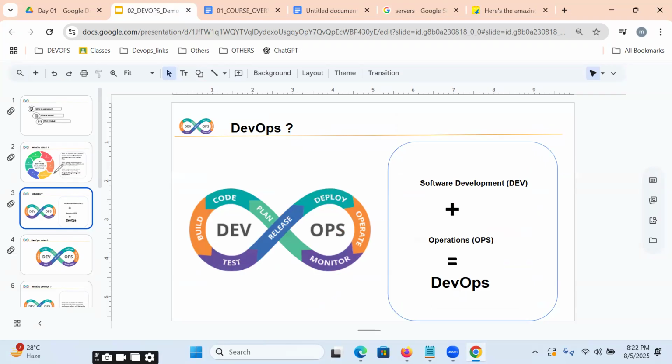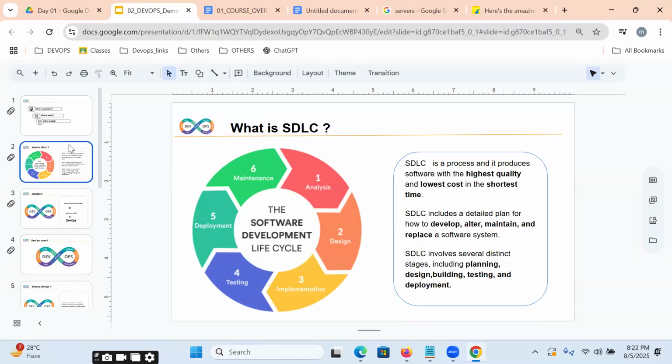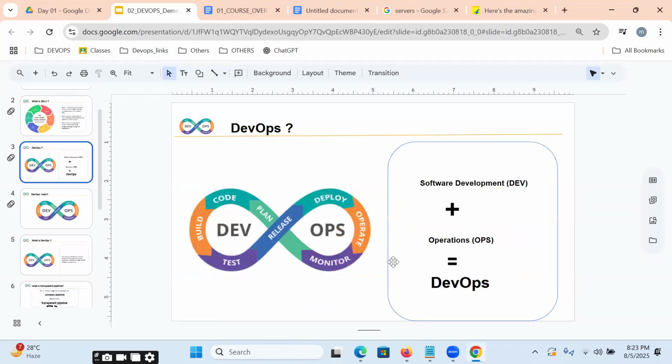But in the software development lifecycle, directly or indirectly, you are part of our SDLC process. If you are a developer, you write the lines of code. If you are a tester, you verify the functionality. But if you are a DevOps engineer, what exactly are you going to be doing? What is DevOps?